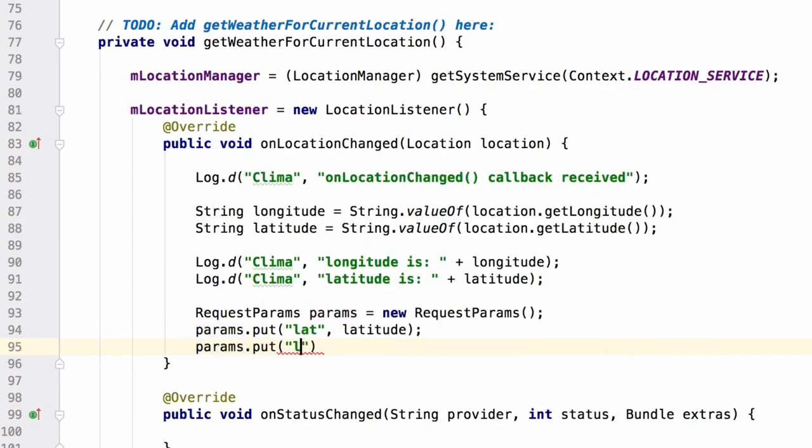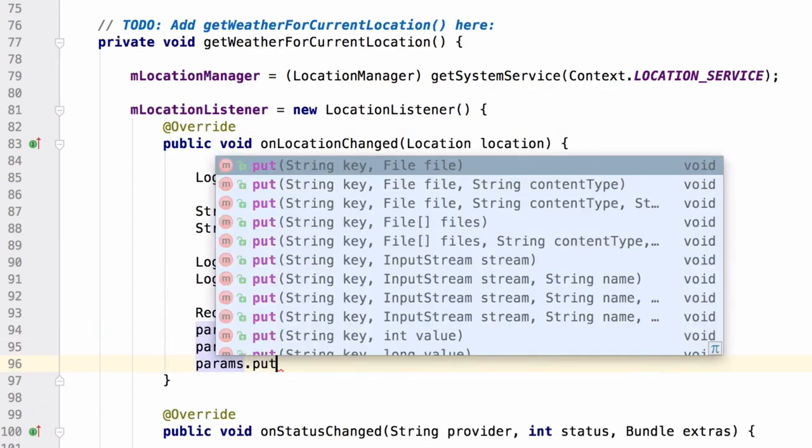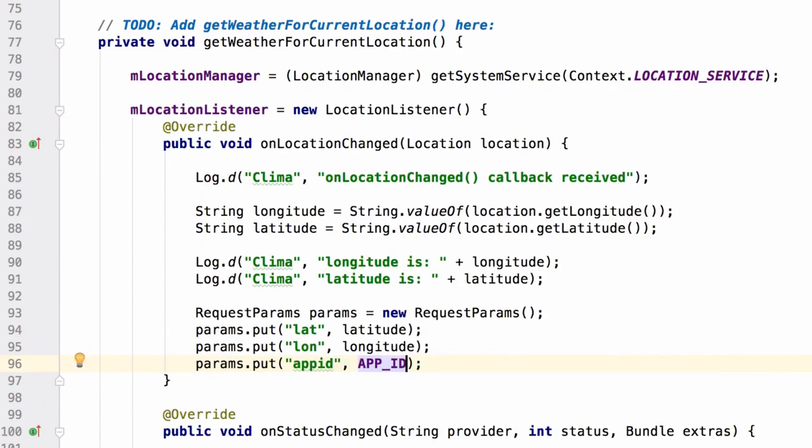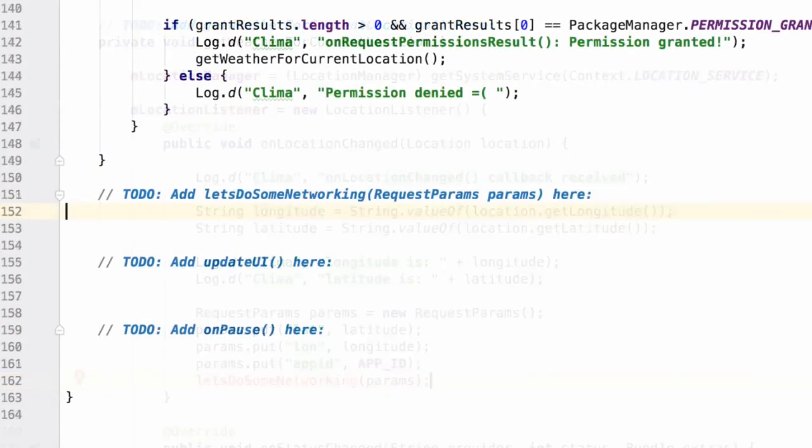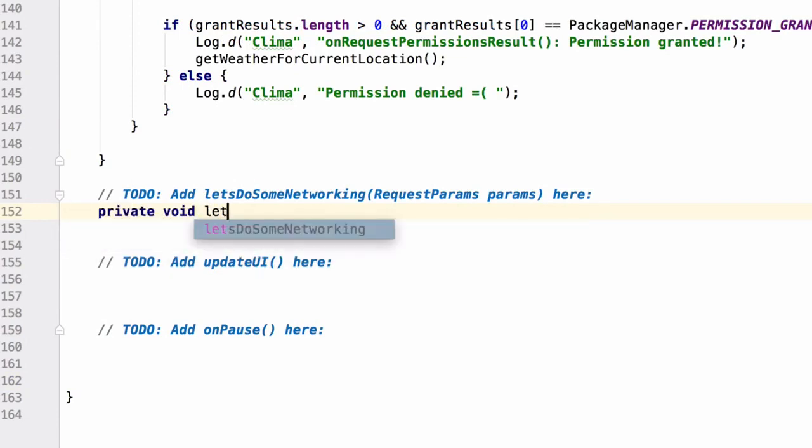In the same manner, let's store the other two parameters in the params object. We're going to put the actual networking call into a separate method. Add a call to a method called letsDoSomeNetworking and give the params as an input. Add this new method below the corresponding to-do.